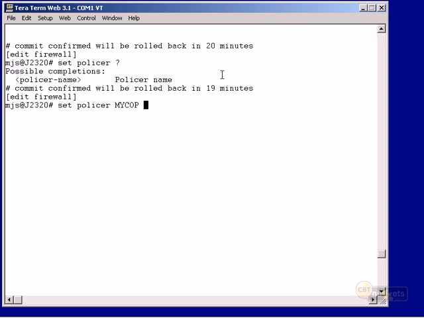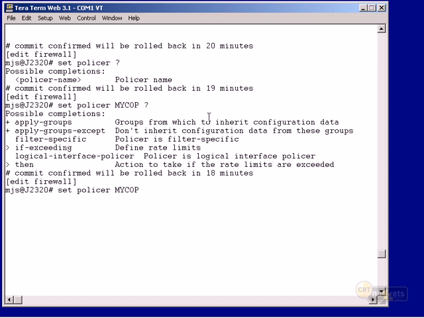So we're going to create a policer called my cop, and we're going to say, by the way, what are our options? Well, we can say if it's exceeding, which is what we're shooting for here, okay? If it's exceeding, then we're going to do something, right? So let's just start out with that command. If exceeding, remember our bandwidth? We have some options here.